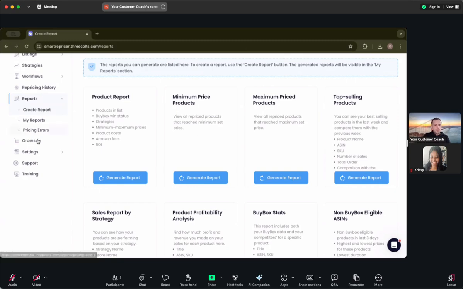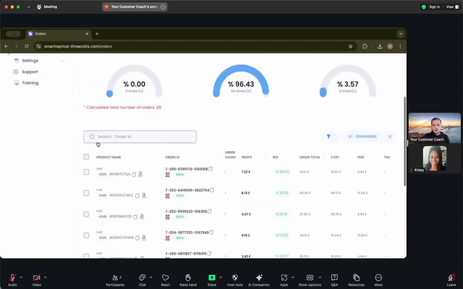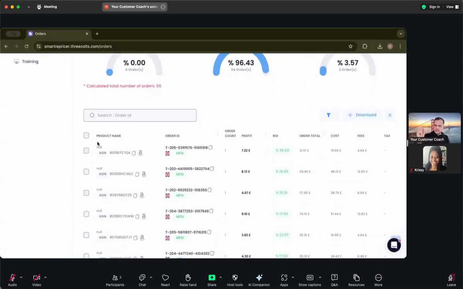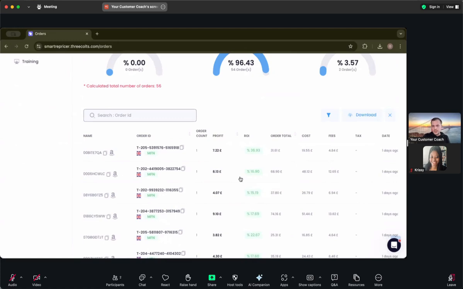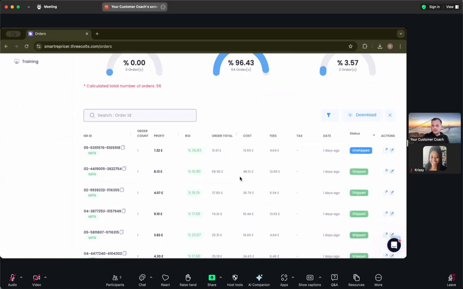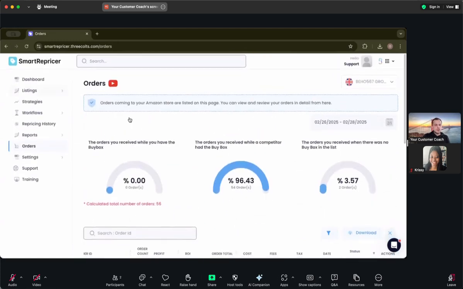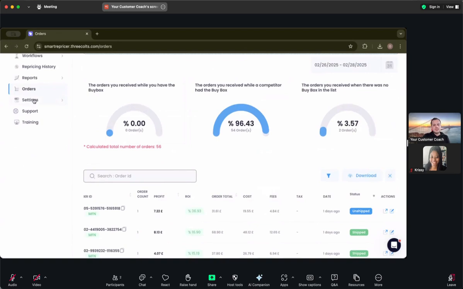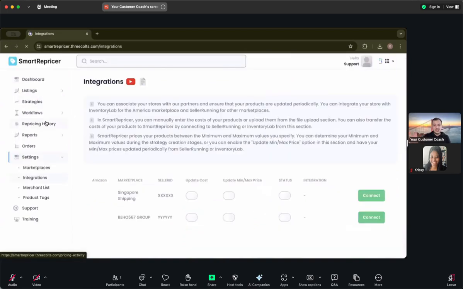I would like to give you one piece of info regarding orders. I hope you are going to receive a lot of orders with SmartRepricer. When you receive your orders, it's going to show all of the information, such as profit, ROI, order total, all of the status. So basically, the last part will be about the InventoryLab section.